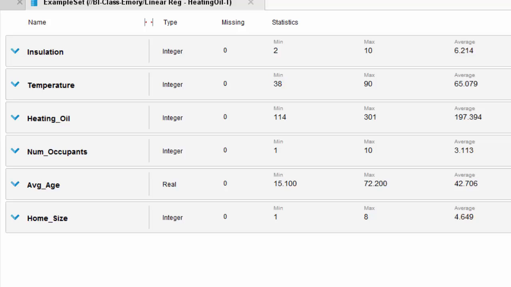And heating oil is the total number of units of heating oil purchased by the owner of each home in the most recent year. Number of occupants is the total number of occupants living at each home. Average age is the average age of those occupants, and home size is a rating on a scale of 1 to 8 of the overall home size. The higher the number, the larger the home.